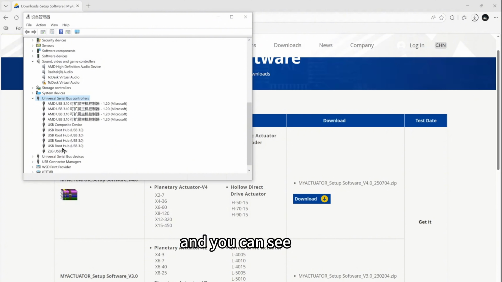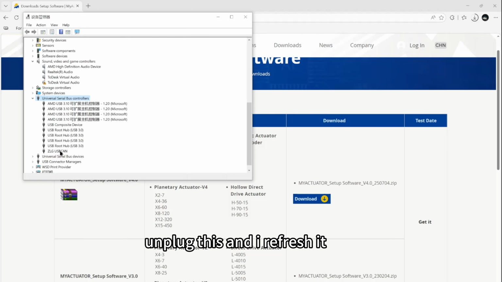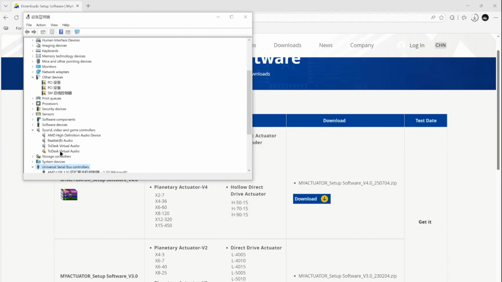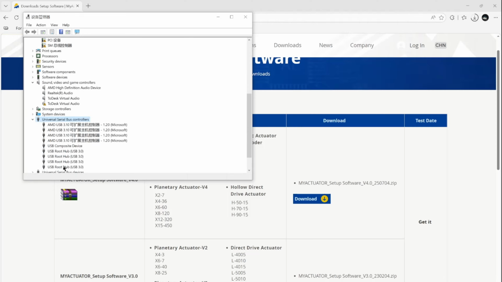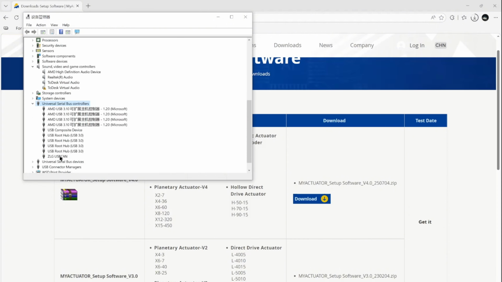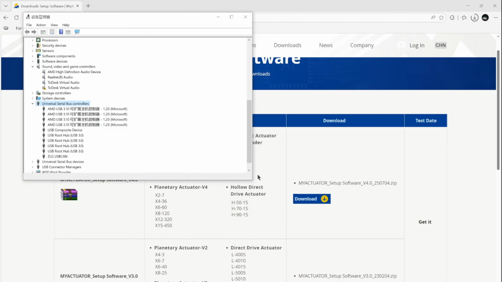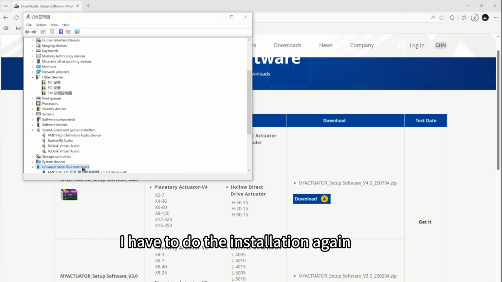And you can see, we have the ZLG USB CAN here, and once I unplug this ZLG USB to CAN, unplug this and I refresh it. Okay, now the ZLCAN is back. Once I plug the device, I have to do the installation again.